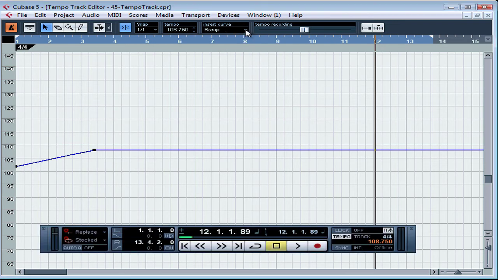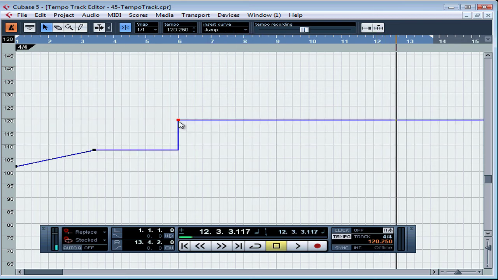If you select Jump for your curve mode, then all points you create and modify will transition abruptly to the next tempo change. And let's select and delete these points.